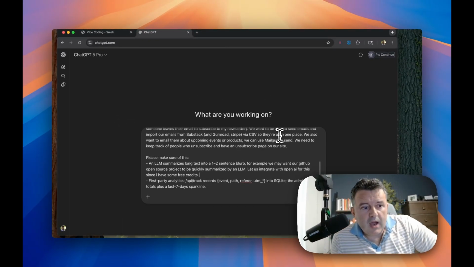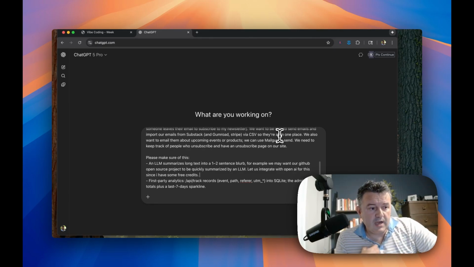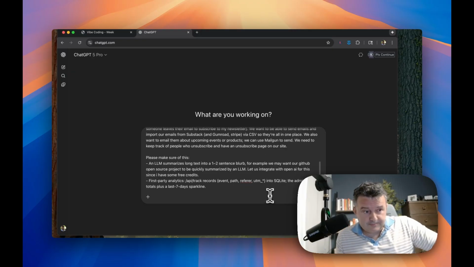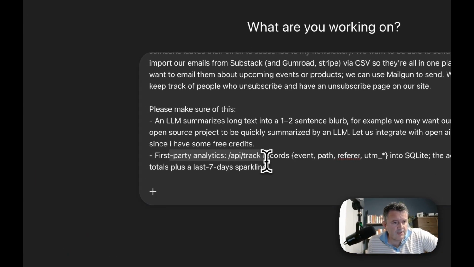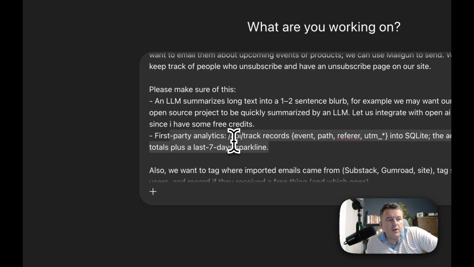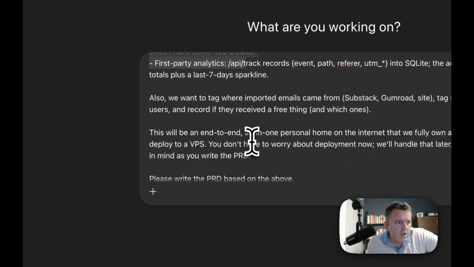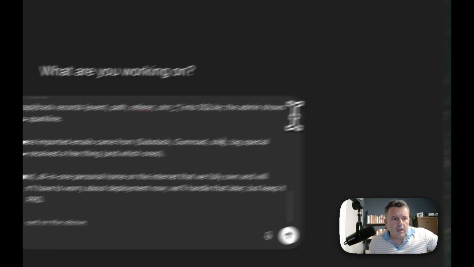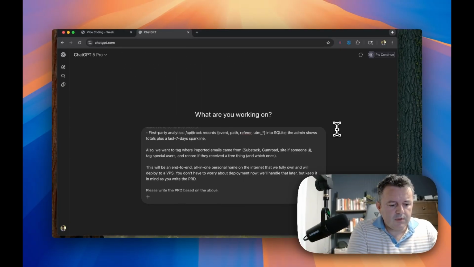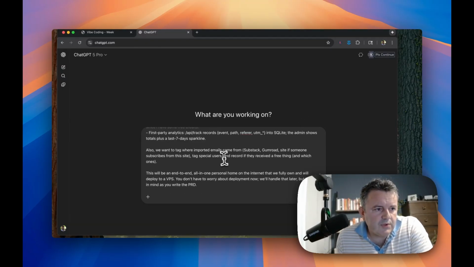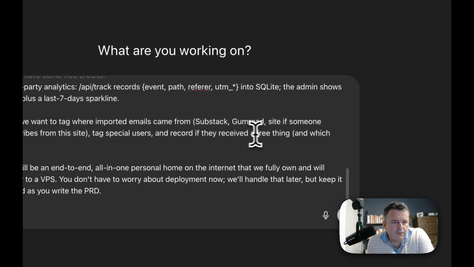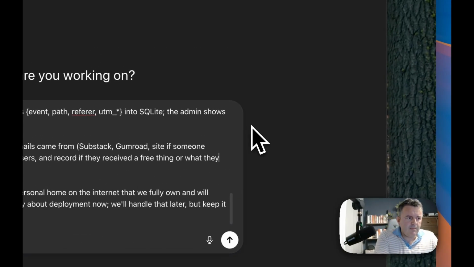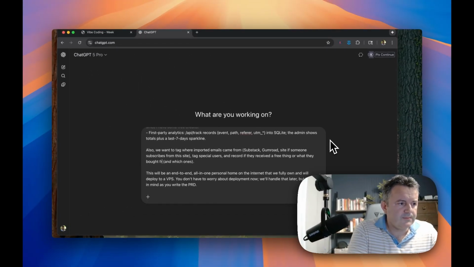So if you don't want to use OpenAI, if it's too expensive, you could use Gemini. You could use Anthropic. It doesn't matter basically. I'm using OpenAI again because I have sort of free credits. But that doesn't matter so much. This is just some simple language about what we want in our analytics dashboard. That looks really great. Also, we want to tag where imported emails came from. So email, Substack, Gumroad, and site if someone subscribes from this site. Tag special users, and record if they received a free thing or what they bought from us.